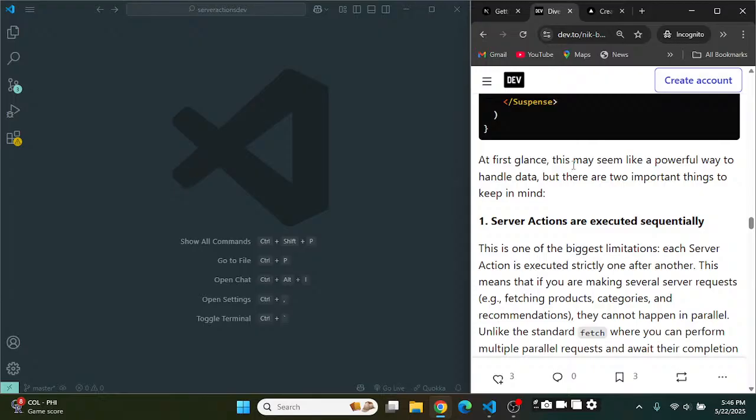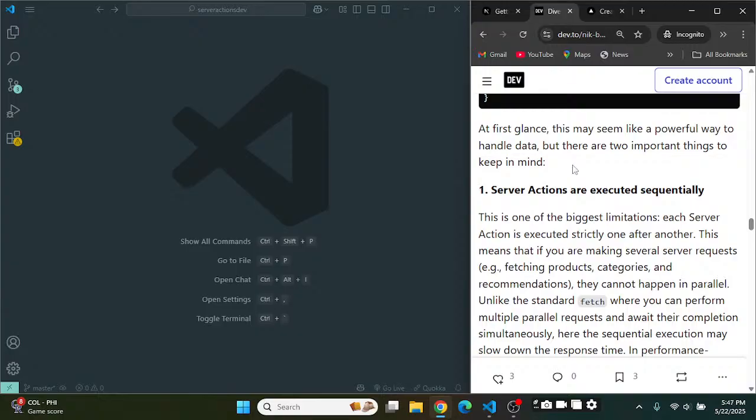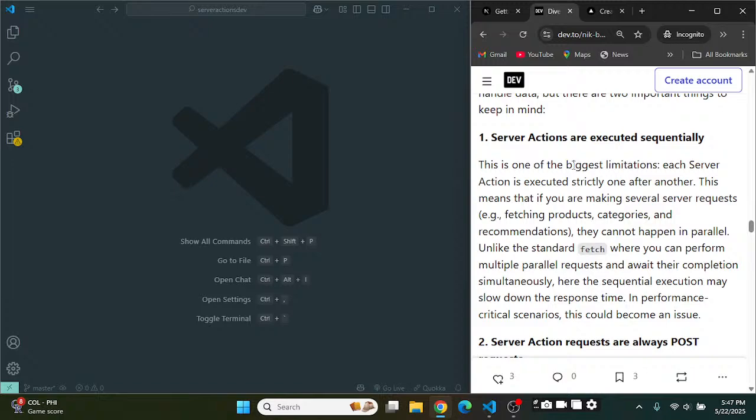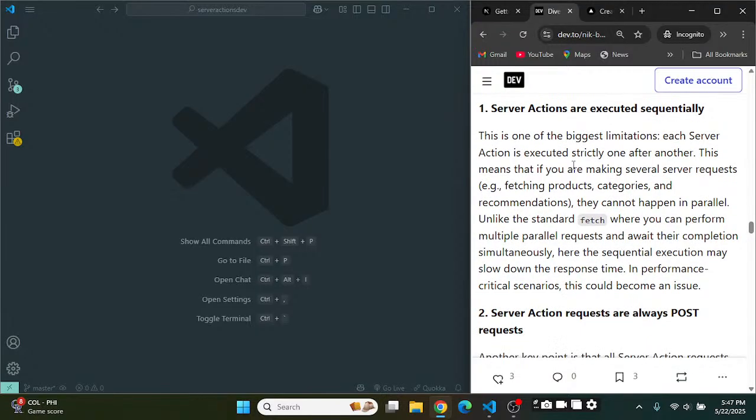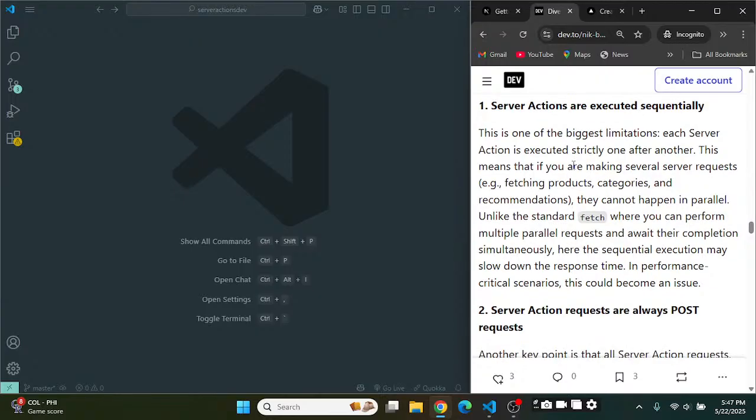So at first, this may seem like a powerful way to handle data, but there are two important things to keep in mind. Server actions are executed sequentially. This is one of the biggest limitations. Each server action is executed strictly one after the other. This means that if you're making several server requests, fetching products, catalogs, or recommendations, they cannot happen in parallel, unlike standard fetch, where you can perform multiple parallel requests and await their completion simultaneously.